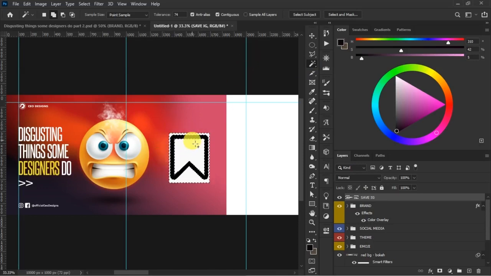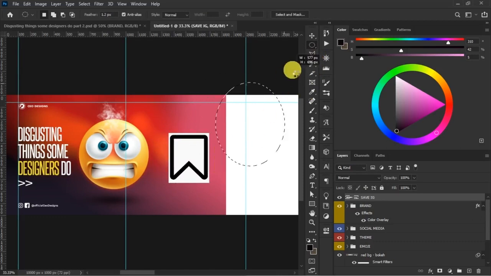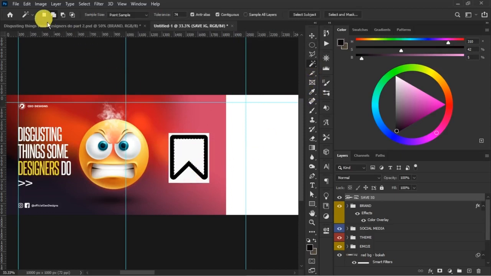In case you clicked and this guy is going wonky, or when you try clicking the other side and you lost your initial click, please come and select this option that says add to selection, so you can add to all your selection. You get me? Now click on select and mask.